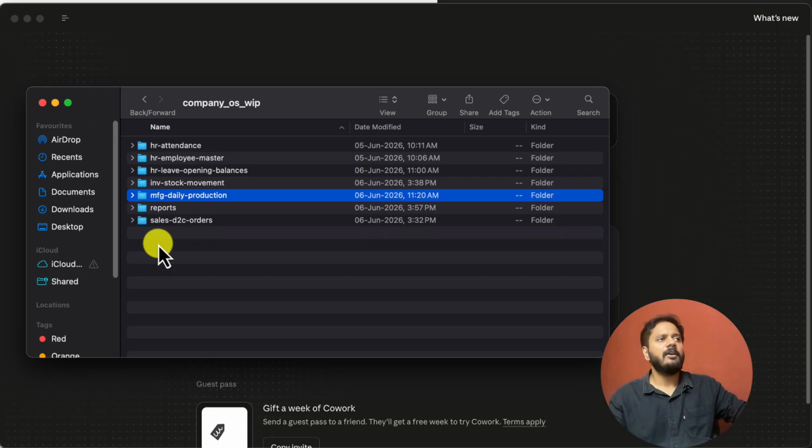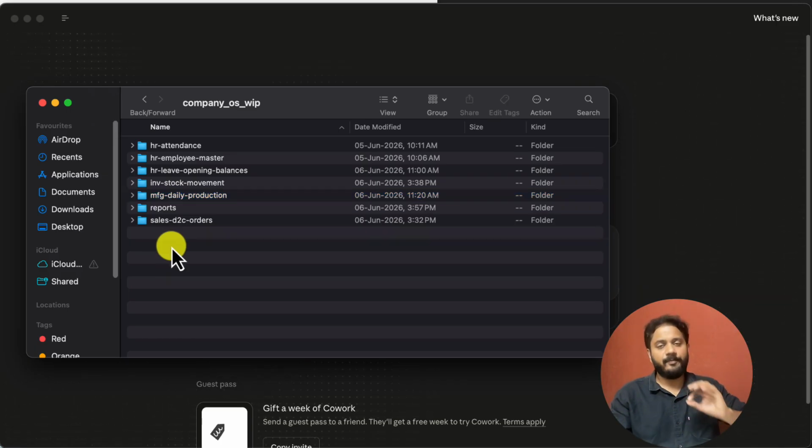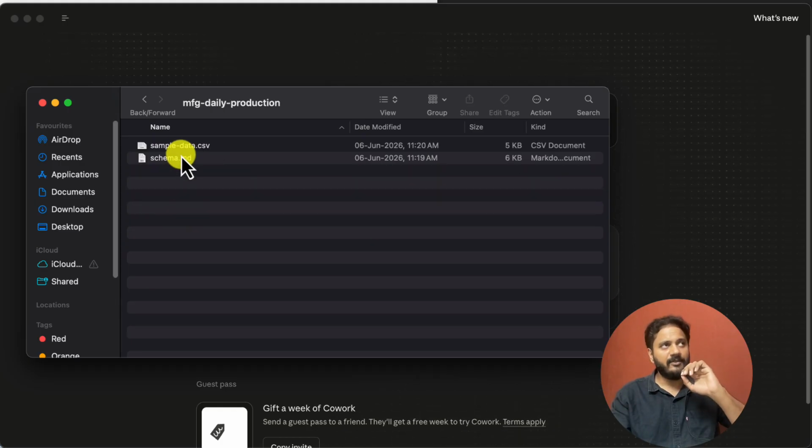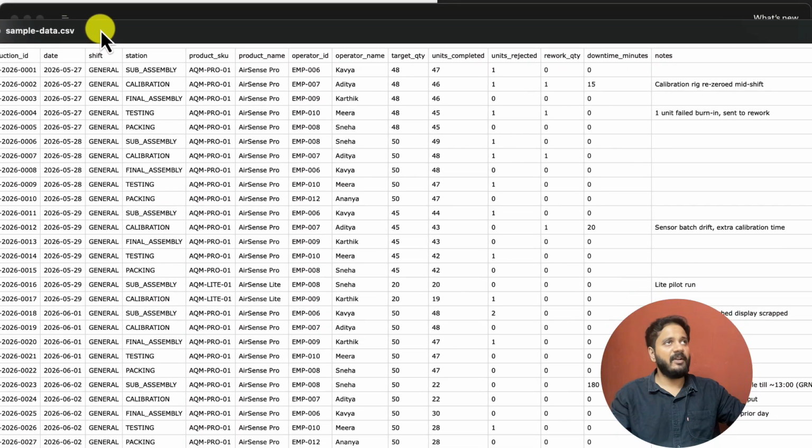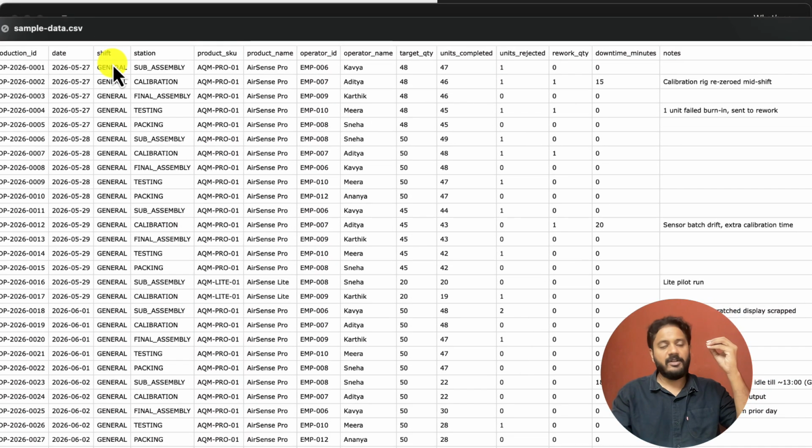Hope that makes sense. So this time we're going to be looking at 3 things. Any business that makes things needs to look at this. First, on a daily basis, they need to produce parts. For instance, this right here is an Excel sheet that contains the production outflow. Let's just take a single row. Production ID is a unique ID. Here's the date. What is the shift in which that part was produced? What is the station? And what is the product SKU?